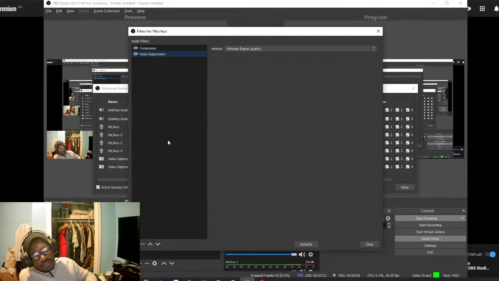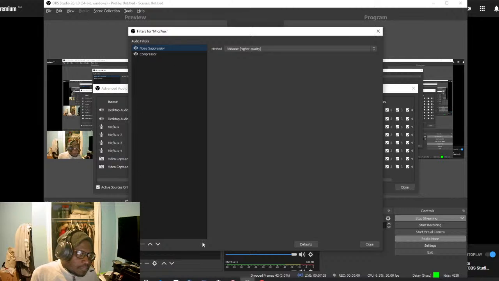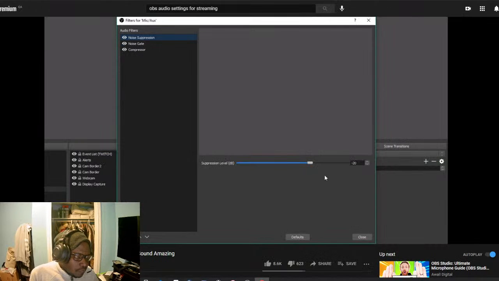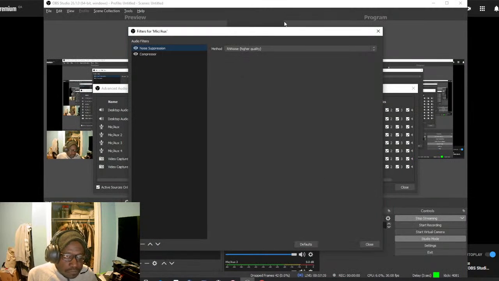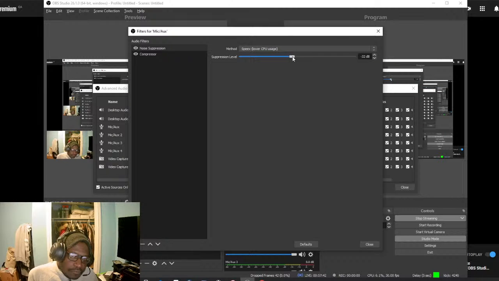Noise suppression is going to be the first one. So go ahead and click noise suppression. That will add the noise suppression filter. As you can see here, the suppression level in decibels I have set to -20. What this does is eliminate a lot of the background noise. Natively, it's going to be set to -30, so when you add the noise suppression, you're going to see it add at -30. I've taken mine up a little bit to -20 because with my recording space, I don't really have that much background noise. But if you have more background noise, maybe you want to decrease it even more.